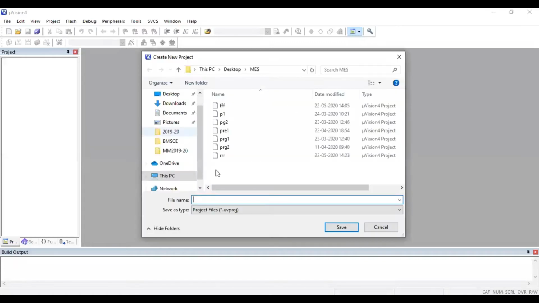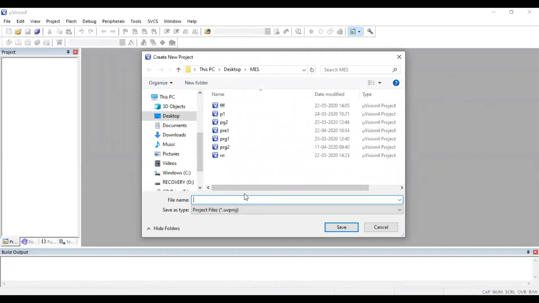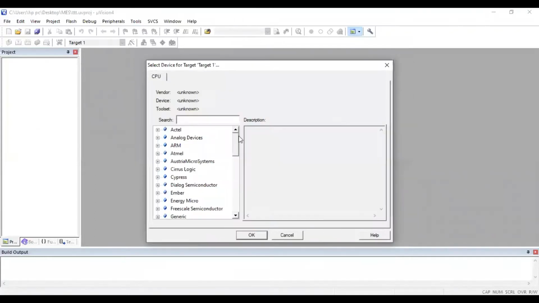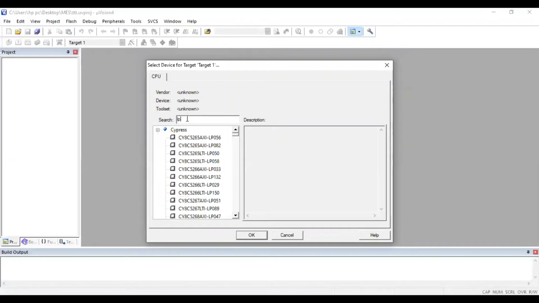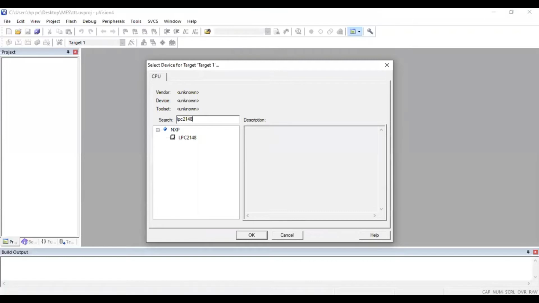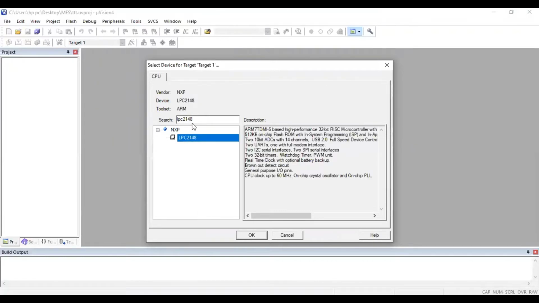Once you click on that, you'll be asked to type the file name. So you type some file name and you need to store it in the corresponding folder, whichever is created. So click on save, project is created. And it will ask for a search option. In the search option, you have to type LPC2148. We are going to use the LPC2148 microcontroller. So search LPC2148, then click on OK.